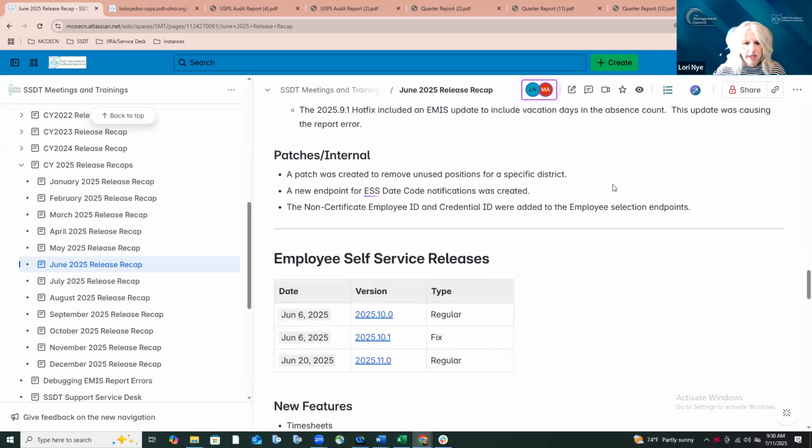And then lastly, we just had some patches, some updates internally. One was a patch to remove unused positions for a district, and they actually had run out of numbers to use. And that all kind of happened when they migrated from Classic to the redesign. So we fixed that for them so they're able to reuse numbers that really weren't used to begin with.